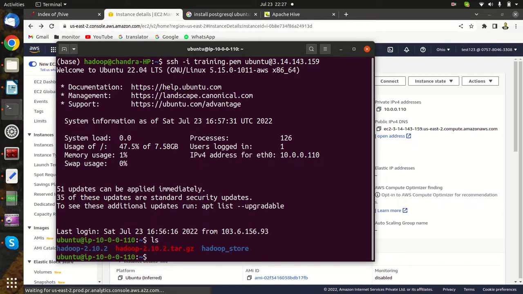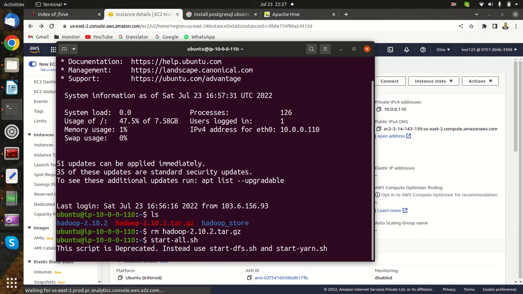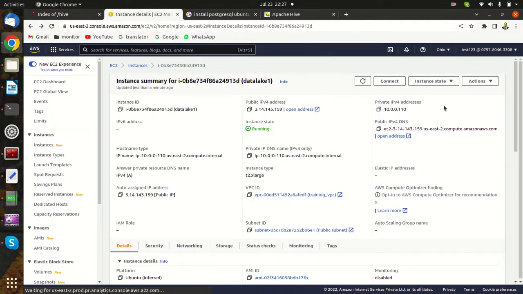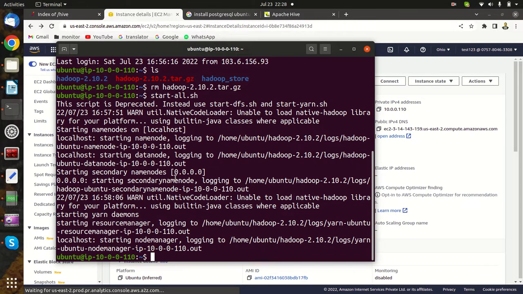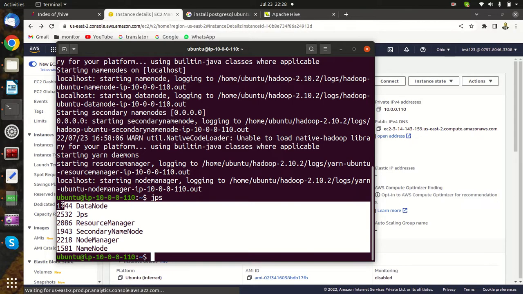Okay, so ls, rm, just remove the tar file. Now we're starting Hadoop. Let's check. Just type jps here. So it's perfect. We can see all these daemons are running.